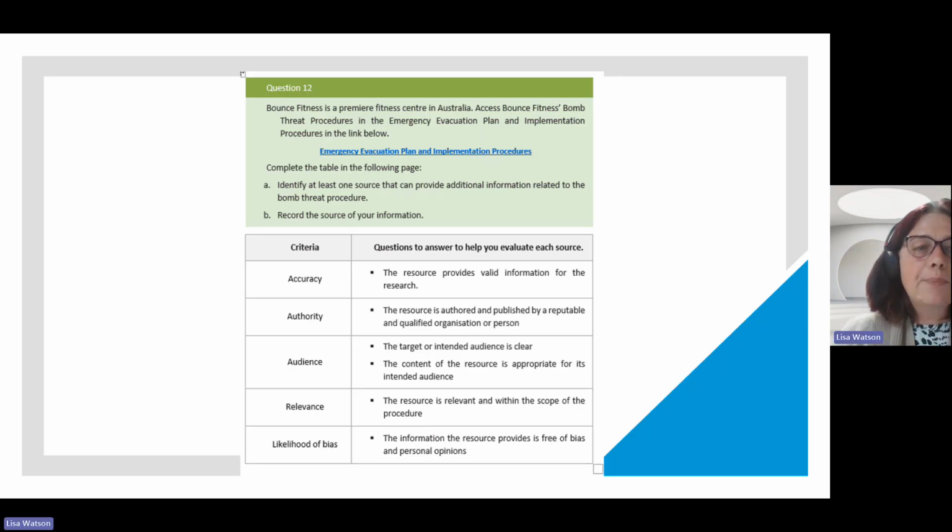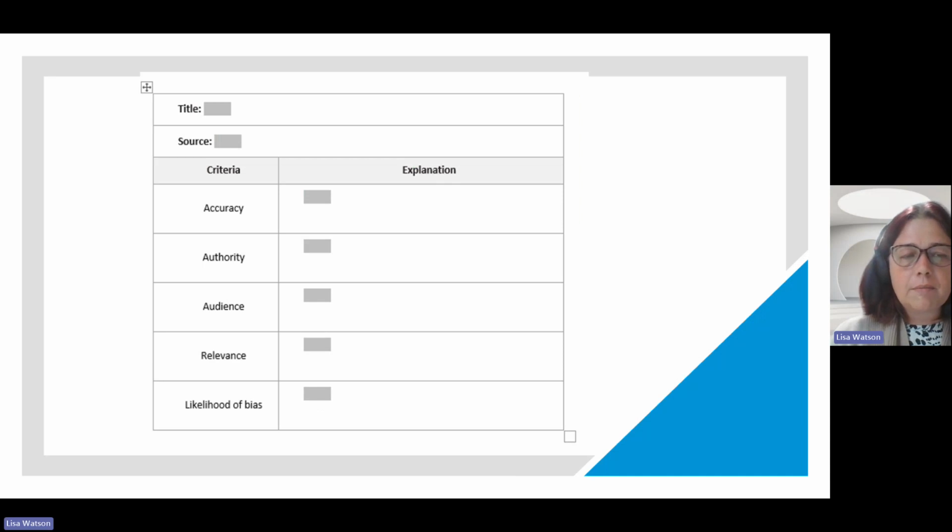Question 12 is Bounce Fitness again, and we're going to look at the emergency evacuation procedures. And again, we have the characteristics here as a guide, and we're going to put the title of the document, the source, where you've sourced it from, and an explanation of all of these again. So you're looking at the accuracy, authority, audience, so who is the audience, the relevance, how relevant that is to everything, and the likelihood of bias. So a bit of an explanation there as to how all of those things relate.